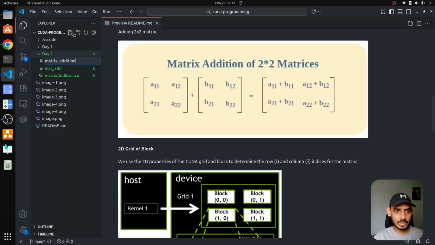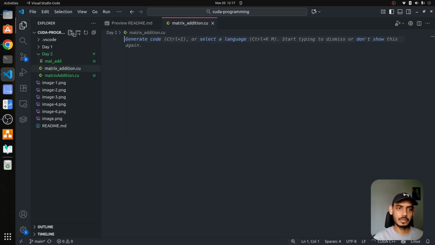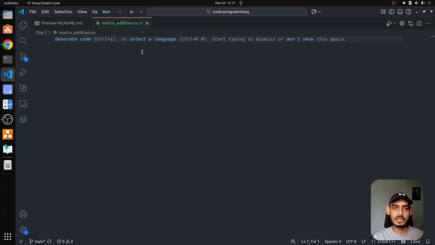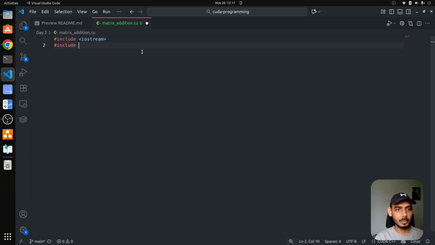In day 2, I'll be writing this file matrix_addition.cu. .cu represents the CUDA file, and it is the extension for a CUDA program. The first step is to include the IO library, which is iostream, and then for performing math operations we include cmath. Then we define the dimension of the matrix, which is const int n equal to 10. The matrix will be 10 cross 10. So for A, B, C you will have 10 cross 10, 10 cross 10, and 10 cross 10. There will be 300 elements in total.